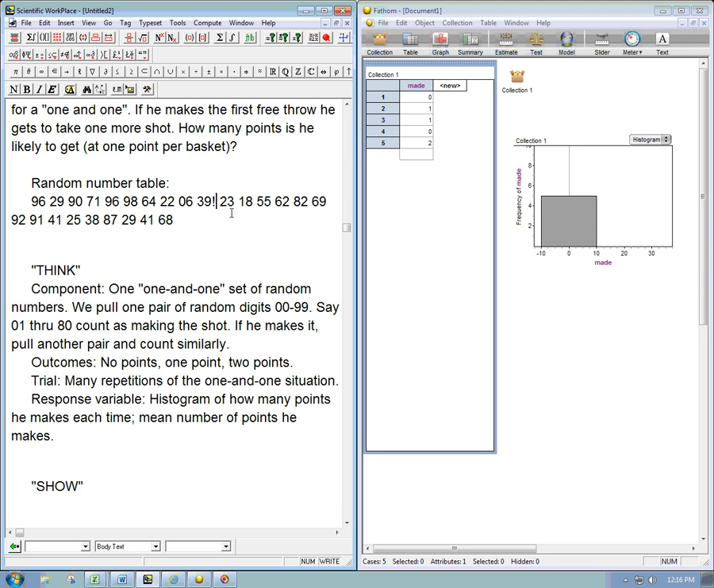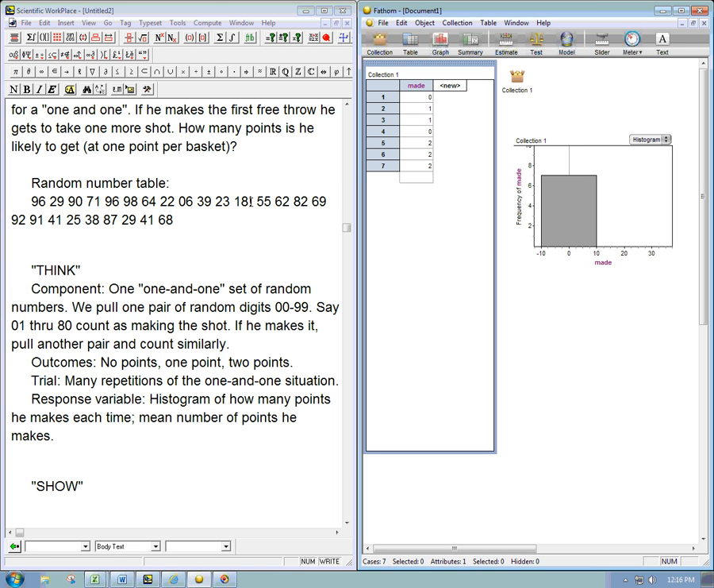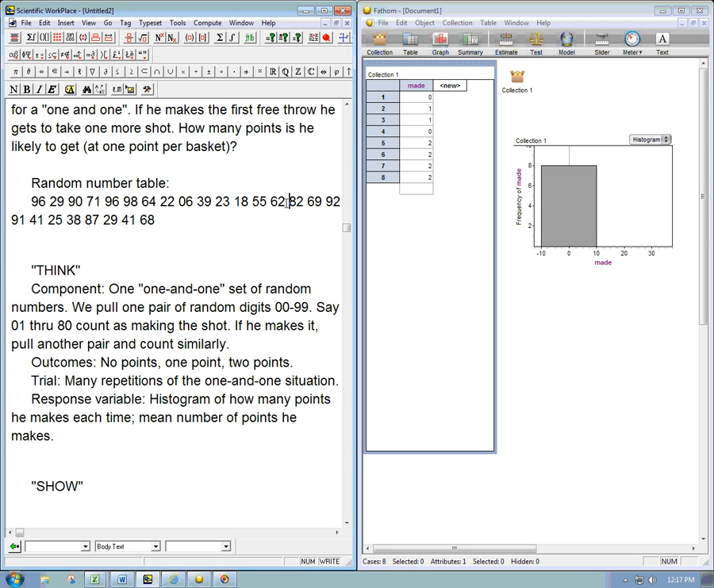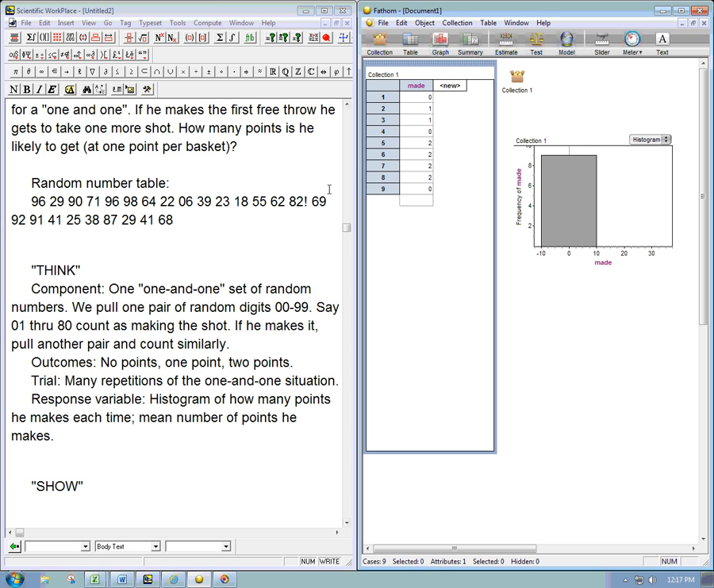06-39. That's another one where he makes 2. You'd think he'd make 2 sometimes. 23-18. Excellent. He's making 2 that time. 55-62. He's making 2 again. Okay. 82. Oh, not quite. 82. He doesn't make it. And he doesn't get that extra shot. Okay.